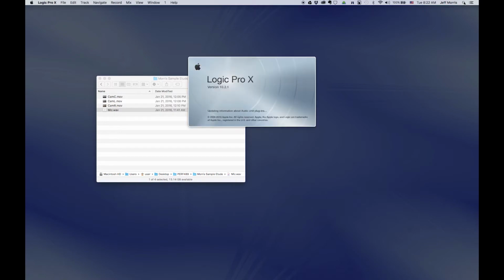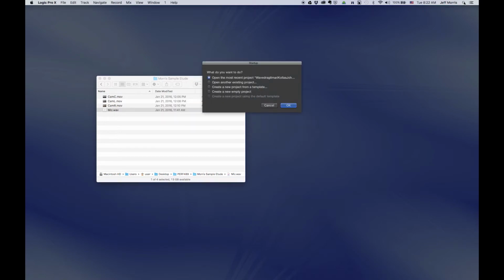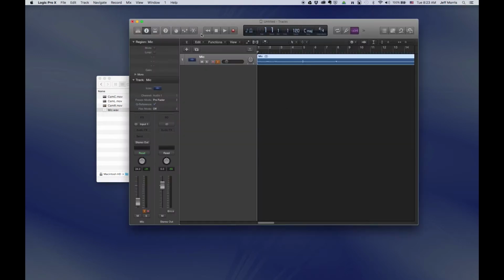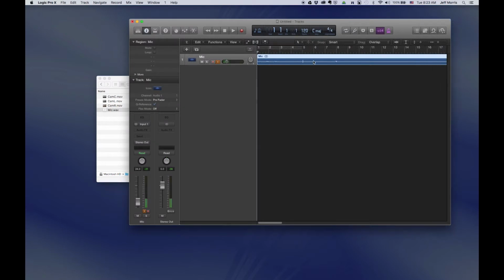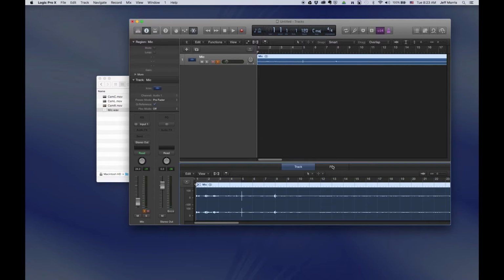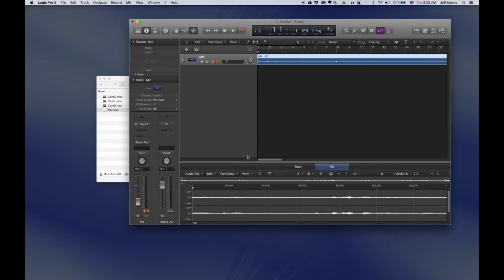I'll use Logic Pro. I'll create a new empty project and drag my sound file into the session, and I'll double-click it to open up the single file editor, switch from track to file mode, and use the normalizing function to maximize our levels.